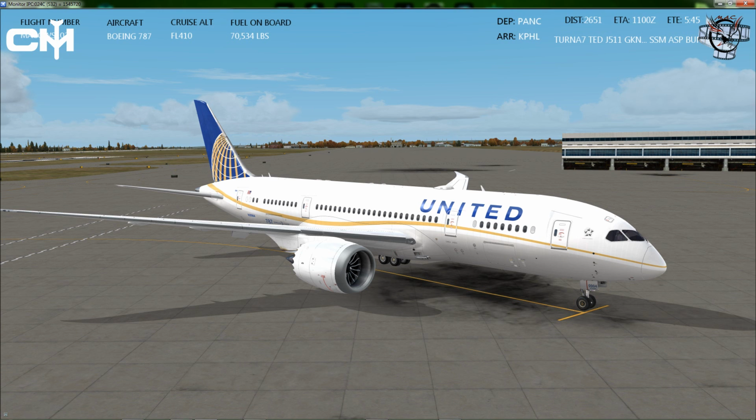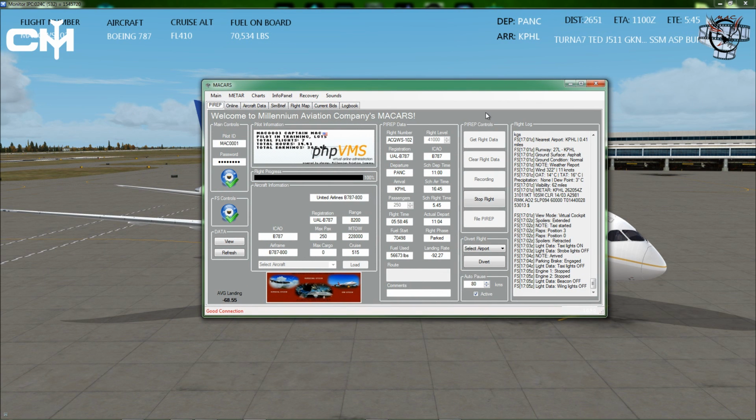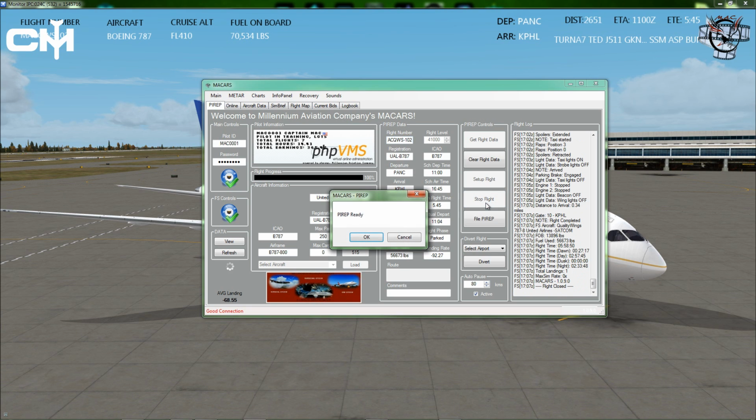Let's go ahead and shut down our ACARS real quick. We haven't done that yet. So as you can see, everything is good to go. All the lights are off. We can stop the flight at this point.